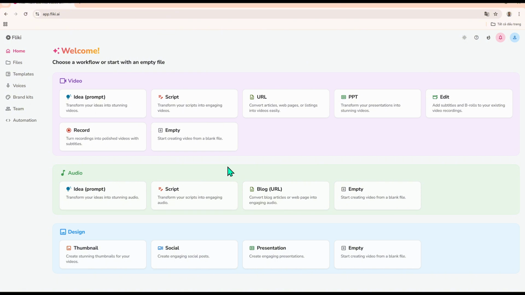This is where you start creating your content, and FLIKI clearly separates it into three types: video, audio, and design. If you're creating content for YouTube, Shorts, or Reels, you'll mainly use the video section, where you can create videos from a script, an idea, a URL, a PowerPoint file, an existing recording, or even start from a blank file. The audio section is designed for generating voiceovers or podcast-style audio using AI voices. And the design section is for creating supporting visuals like thumbnails, social media posts, or presentations.